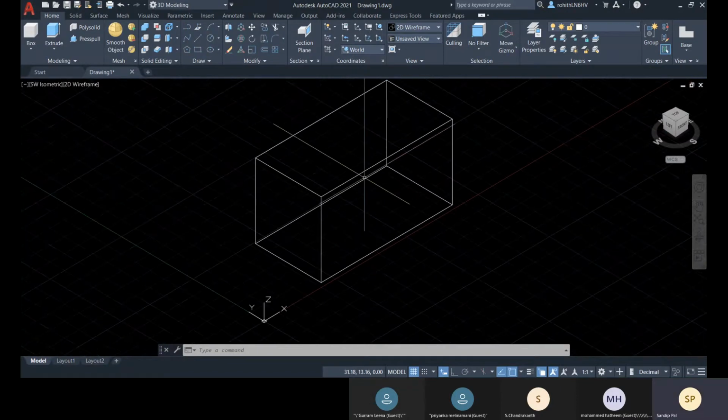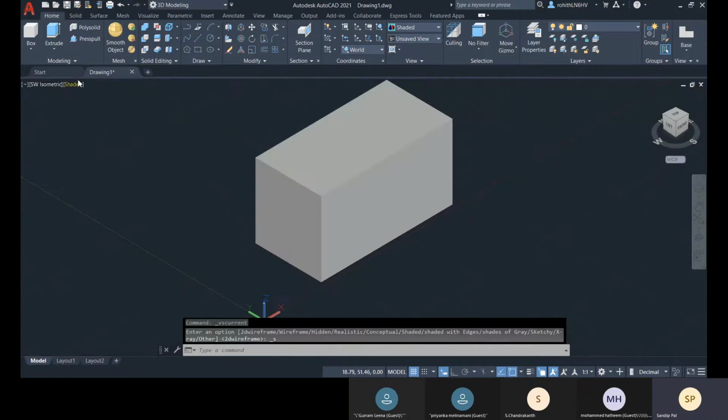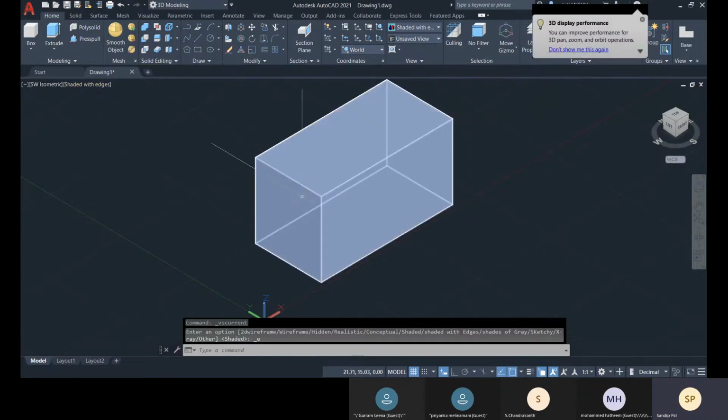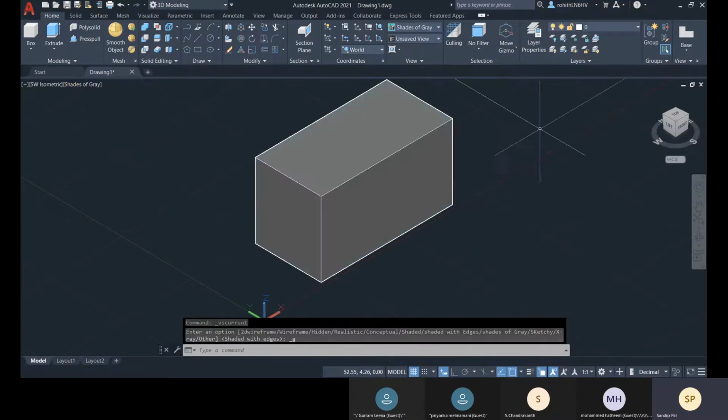So before going to coordinates, I want to show you about this visual style. Right now this is set as 2D wireframe. You can change it to other visual styles you have. So whenever you want to see the surfaces, you will go with shaded. These three shaded options are there. So you will go with either shaded or shaded with edges. So the edges will be highlighted, and you have this shaded of gray. So this is particularly this color.